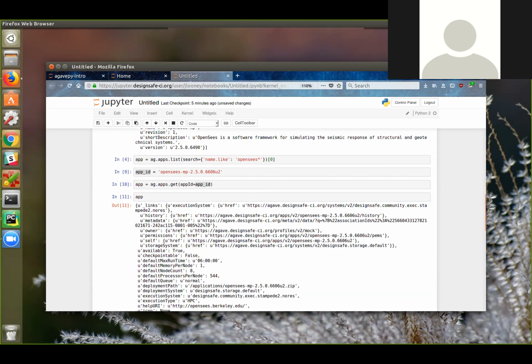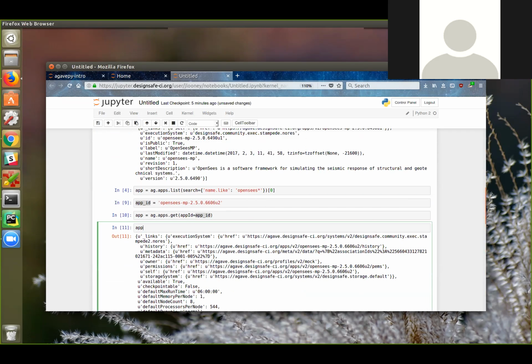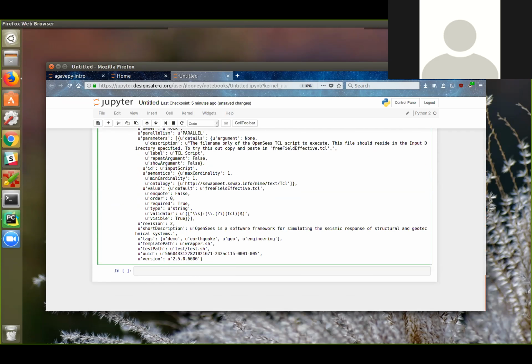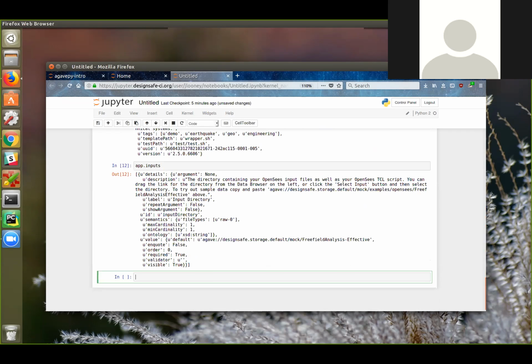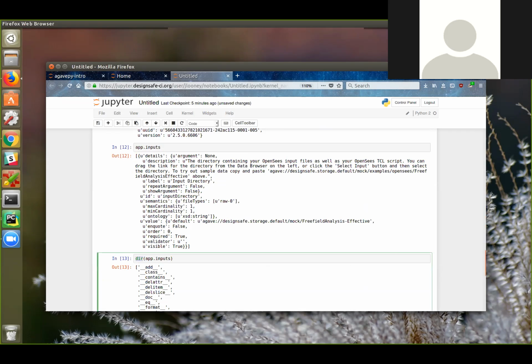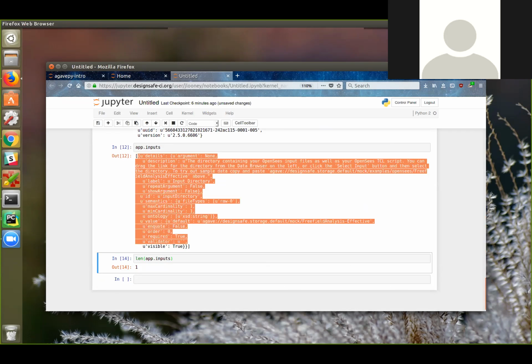And as you can see here, it's returning the full app now. Before we didn't have the full app, we just had the regular app. So now we have the full app. And now that we have the full app, we can check the inputs, just like we did before. So here, it returns a list of dictionaries of the inputs, and we can see that it only requires one input.